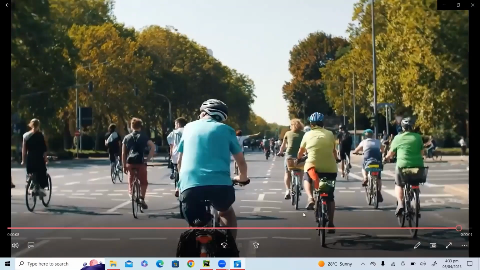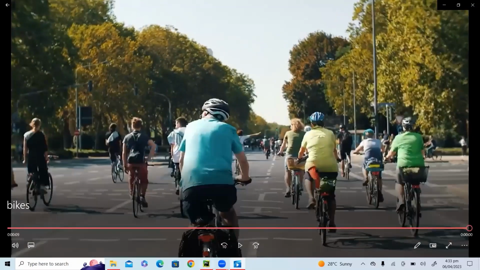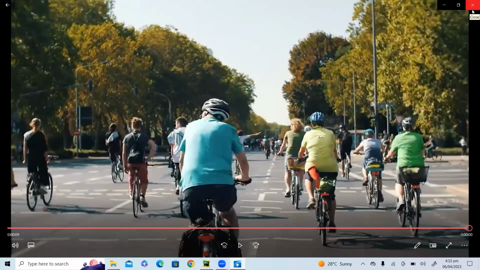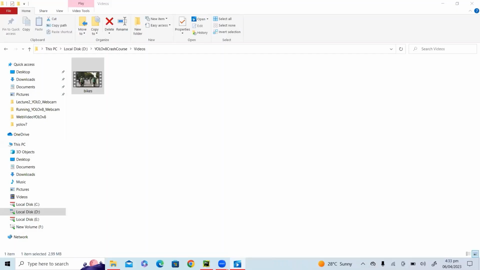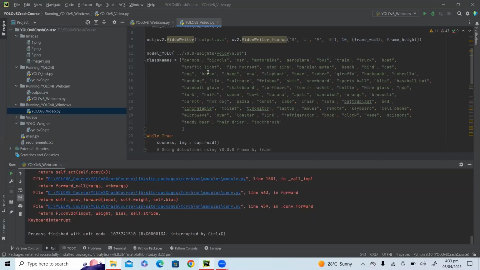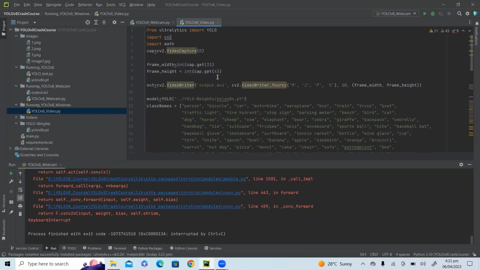So what I expect is that my model should be able to detect the person and the bicycles, because I'm using YOLOv8 pre-trained weights, and the pre-trained model is trained on the COCO dataset, which can detect 80 classes, and among those classes we have the bicycle and the person class as well. Okay, so just close this out, and in the cv2.VideoCapture(0), just pass this path.